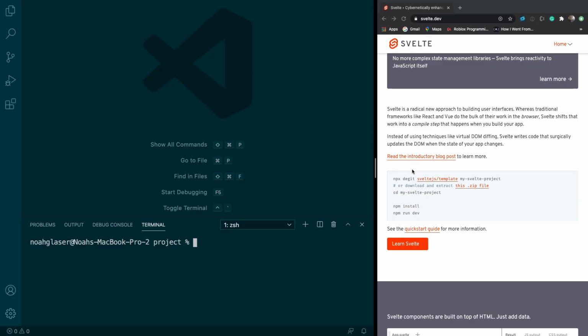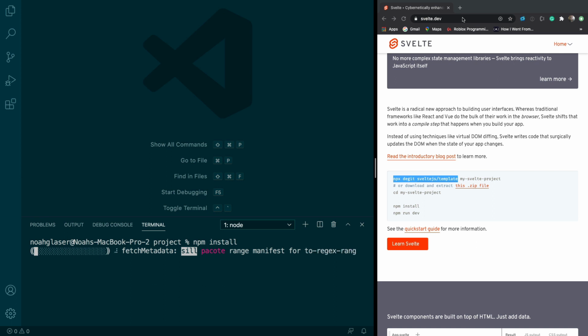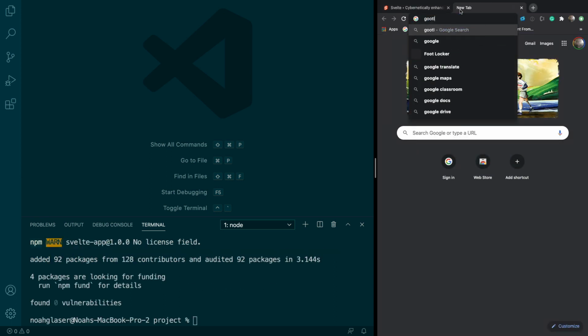All right, so in this section, we're going to be setting up our Svelte project for controlling our Arduino LED matrix. So let's get started. First thing I'm going to do is install Svelte. I already have the project folder I want open, so I'm just going to do the dot to clone it in there. Then I'm going to do a clear. I'm going to do npm install, and then I'm going to go to Google Fonts.